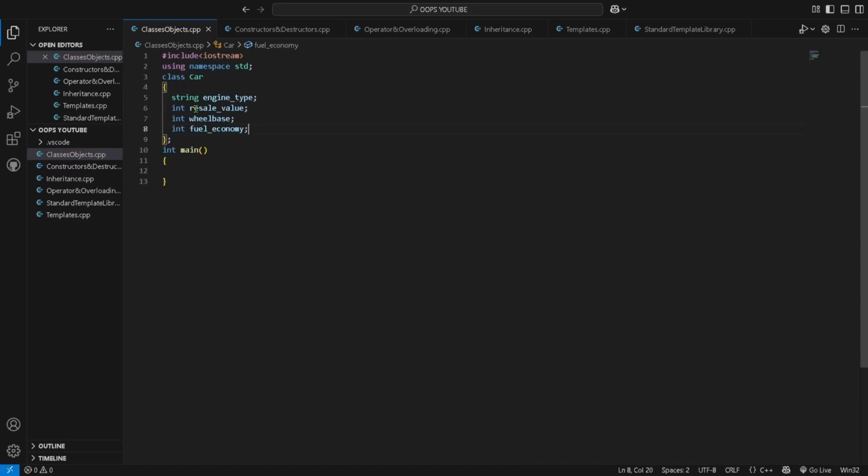So what I would like to do is add two objects for this car. As I said, there can be multiple cars with multiple engine types, resale values, wheelbases, fuel economies. And yes, there can be cars with the same engine type but different resale value, different wheelbase, and the same fuel economy. So some attributes can be the same and some attributes can be different.